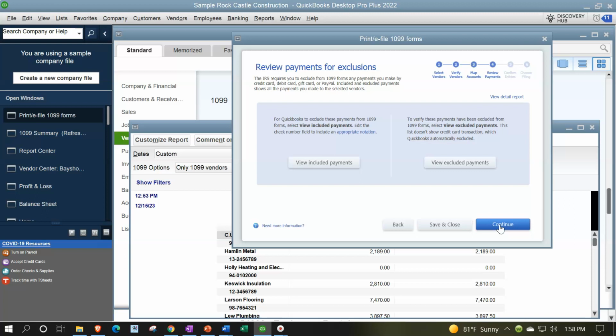The IRS requires you to exclude from 1099 forms any payments you made by credit card, debit card, gift card, or PayPal. Include and exclude payments shows all the payments you made to the selected vendors.